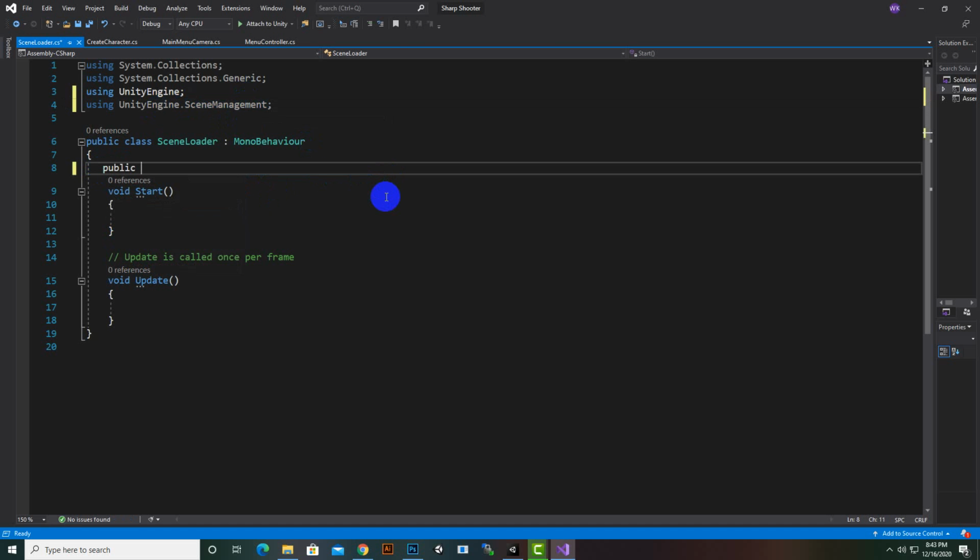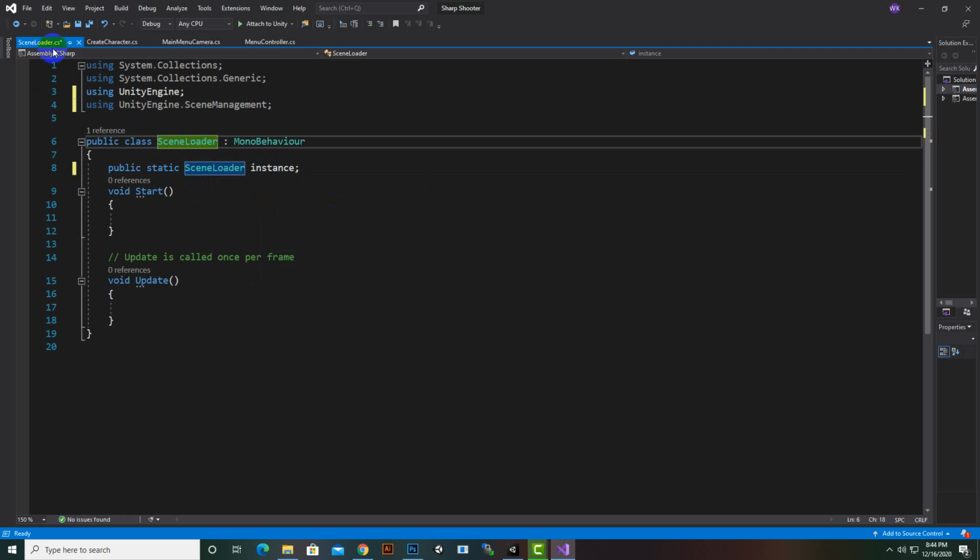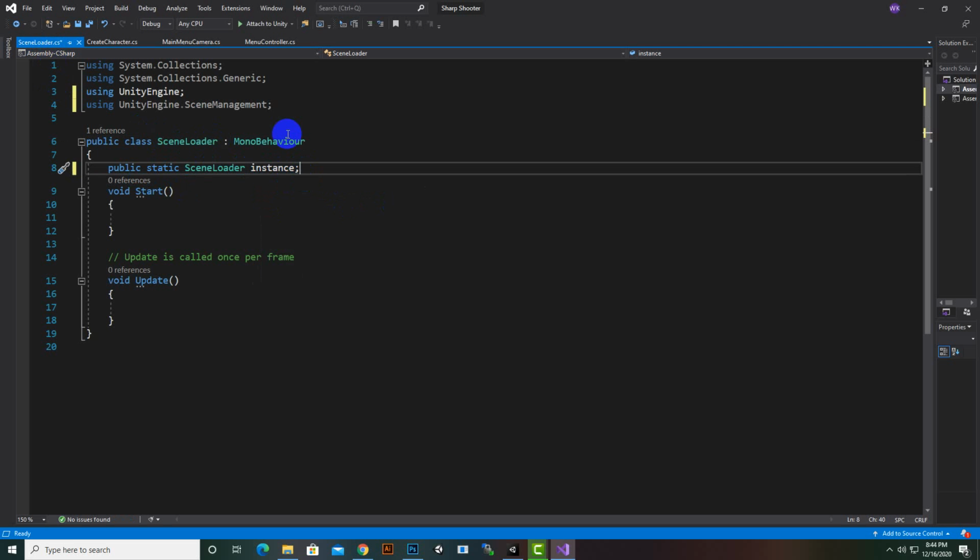First of all we will create a public static SceneLoader instance, and actually this instance is, we have created this instance for SceneLoader, which is the name of this script. Okay, you can see SceneLoader, the same name we have created. So now we can use this instance in other scripts, and as well as we can enable the singleton methods.